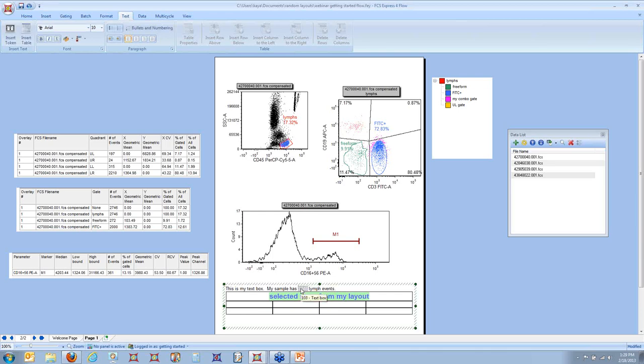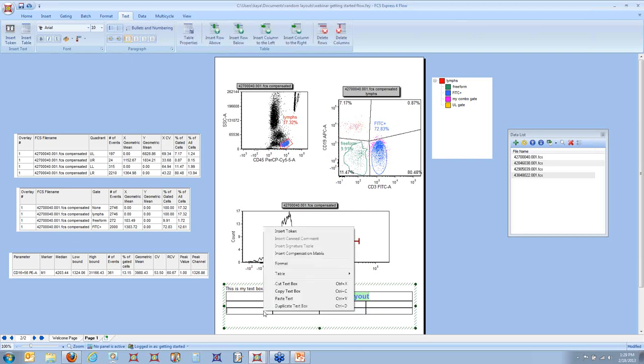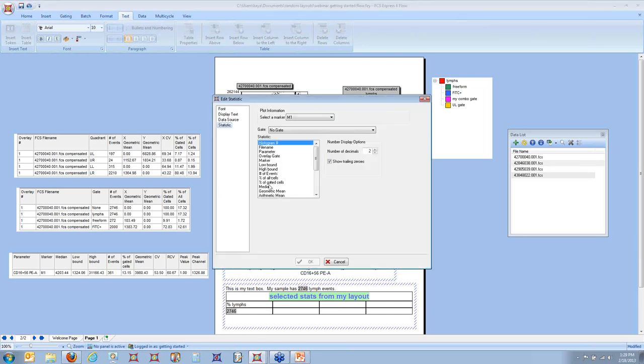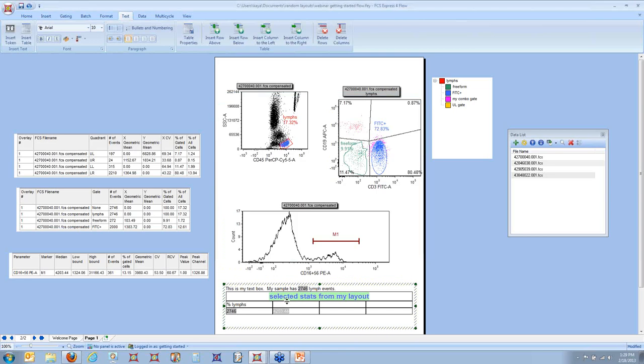You can actually highlight this token that you've already created, and I'm going to copy this and just paste it into here. And by the way, you can also use keyboard shortcuts to do that. And let's title this %lymphs. So I've already shown you how you can create tokens by dragging gates to and from text boxes, okay? You can also drag markers. So let's actually drag this marker into my table. And I want to look at the median, so I'm going to select median. And let's call this MFI of marker 1.